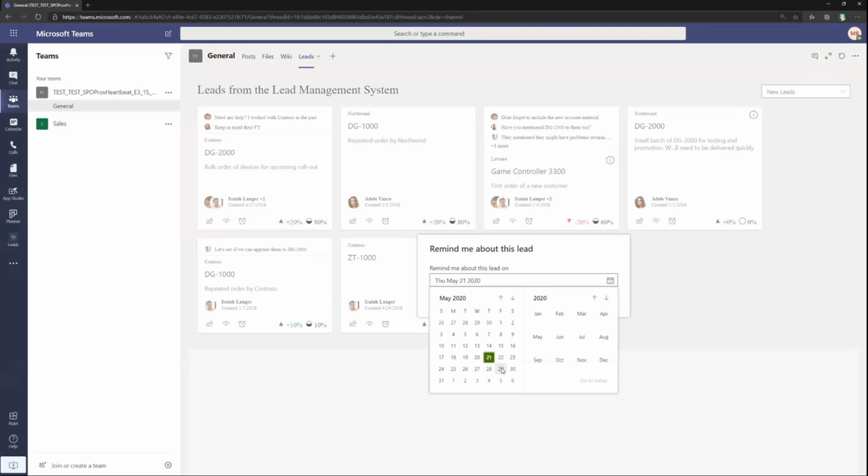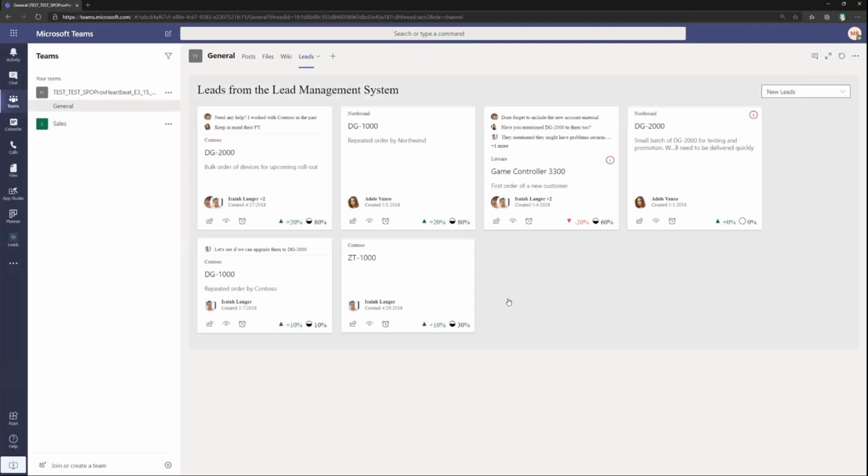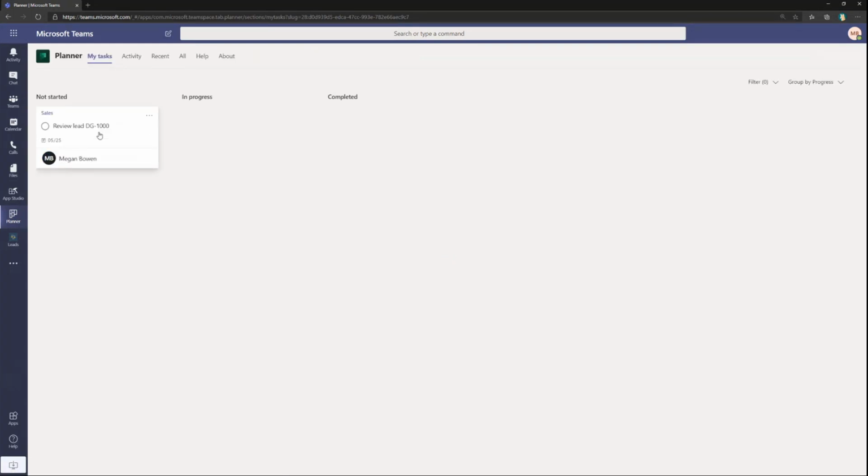But again, I can do something like, hey, about that lead, I want a reminder on that lead on Monday to be created. And we're using Microsoft Graph behind the scenes. It's not yet using right now, to be honest, the To-Do API. It's going to use the To-Do API on Monday. So we're updating the code for that one. But what basically happened in here is that if I go to my planner, I can see that it generated a task for me to review the lead DG 1000 on next Monday, on 25th of May. So pretty cool setup from that perspective.